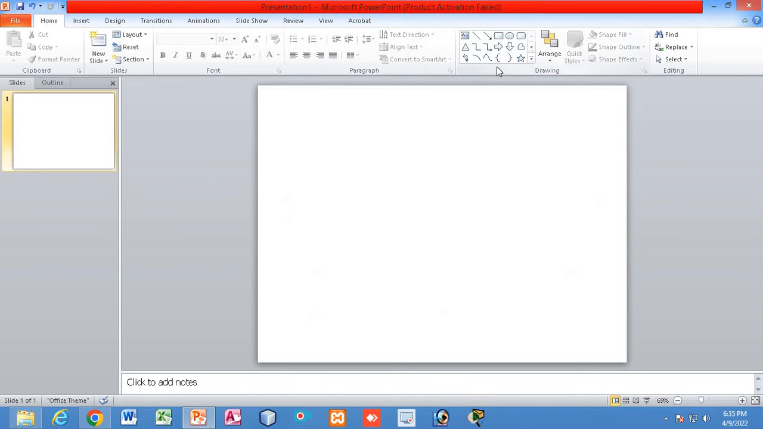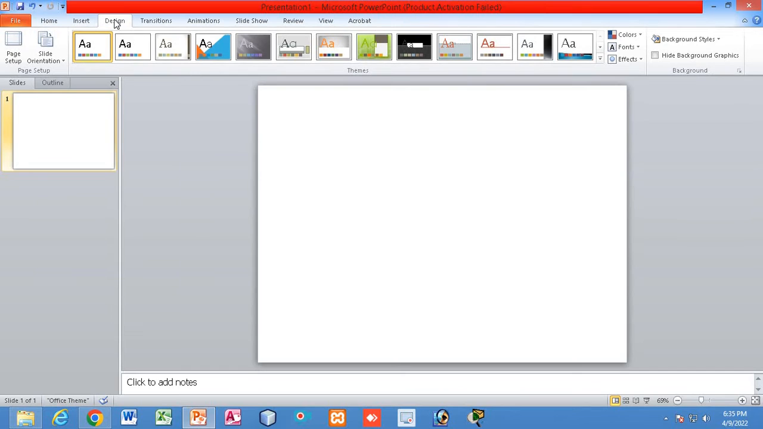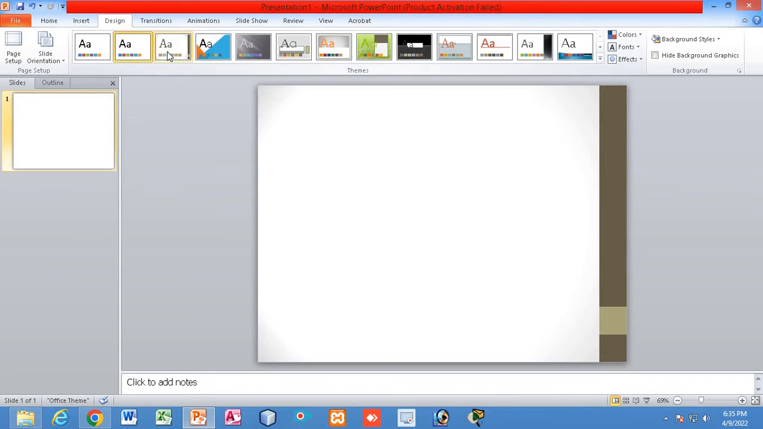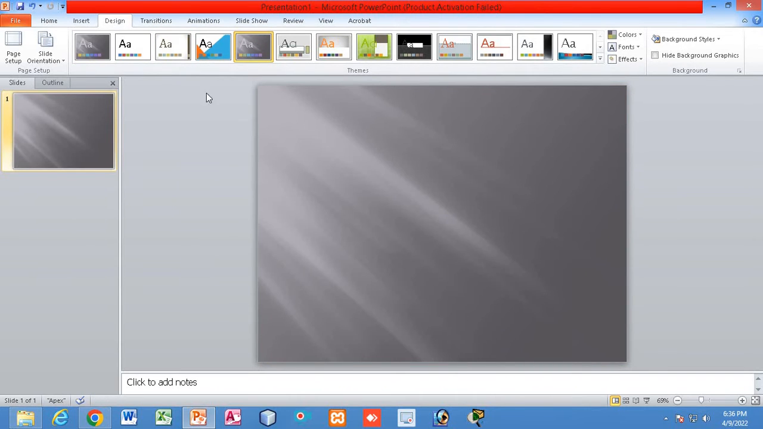If you look at all these tabs, at present we are in the Home tab. This is Insert, and this is Design. In the Design tab we can see this many designs, and we can choose a given design. These are all designs, or you can simply keep it blank. Whichever design you want, you can just select one.